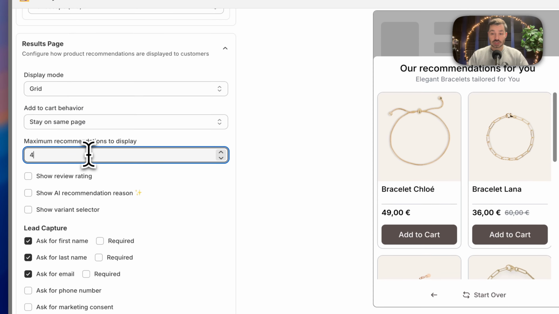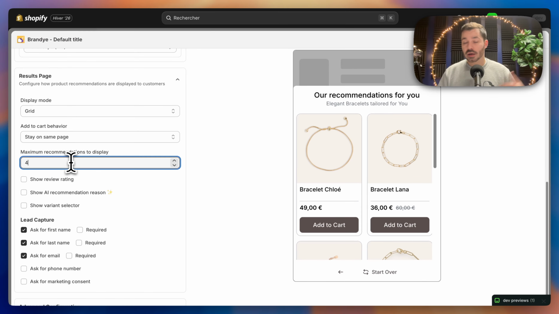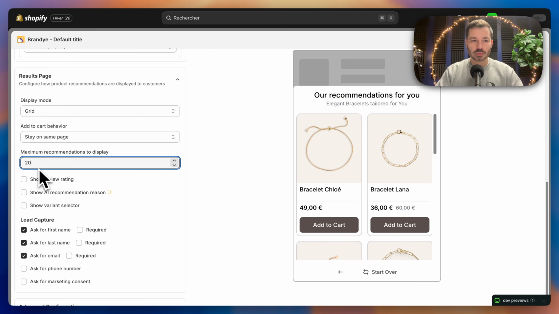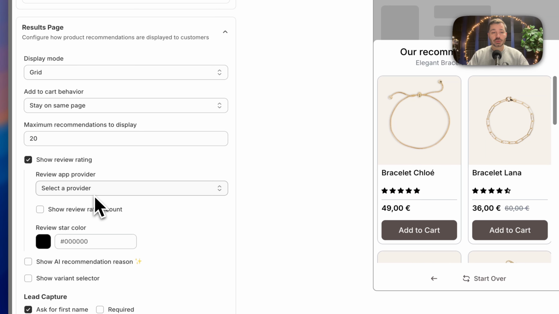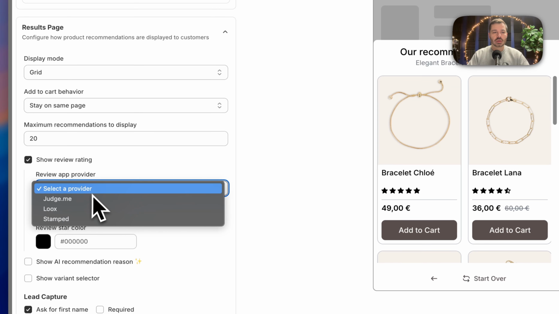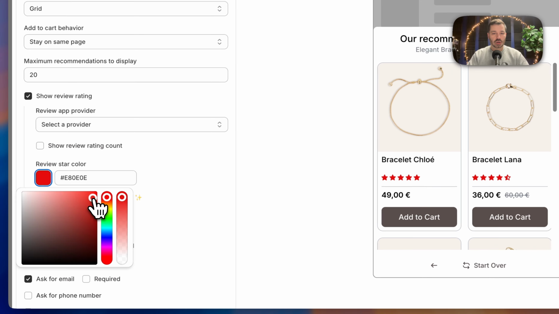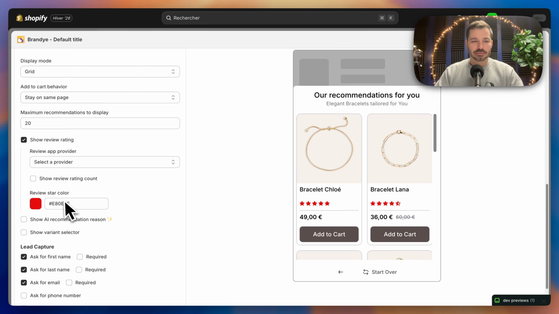Maximum product recommendation is also up to you. Maybe you want to show 4 products, 5 products, 6 products. The more products you have here, for example 20, the more products will be recommended. Okay. So it's completely up to you. Show review rating: we will use your provider, Judge.me, Loox, Stamped, up to you. And we can also make the appearance of the stars completely personalized. You can change the color. I will put red, I don't know. It's up to you. Show review if you want.